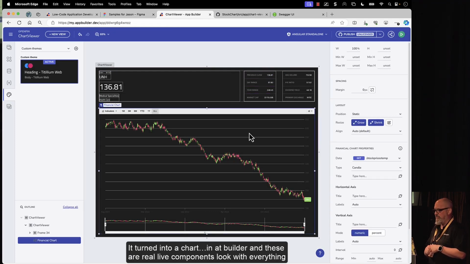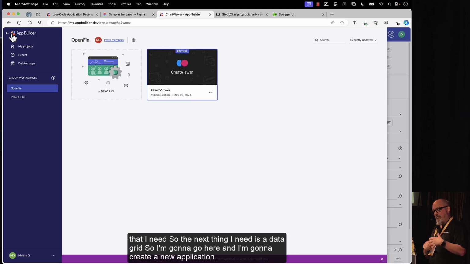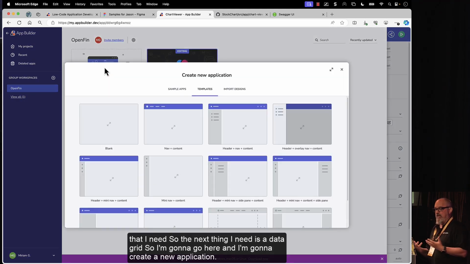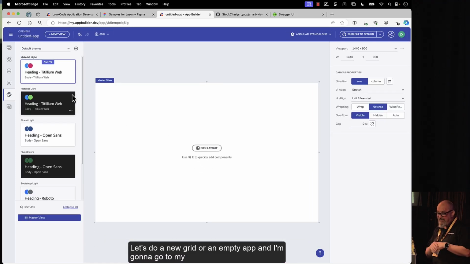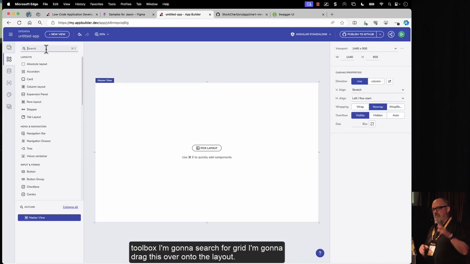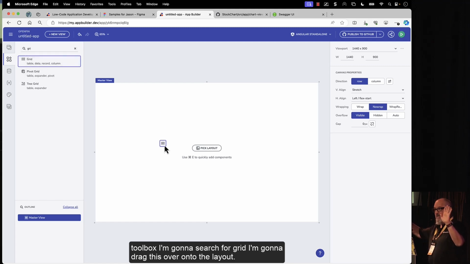So it's really simple for you to maybe start with Figma, dump into App Builder, or like I'm going to do here, create a new app. So we have a bunch of templates. I'm going to start with an empty template here. And what I want to do is build another screen that will end up in my OpenFin Workspace.